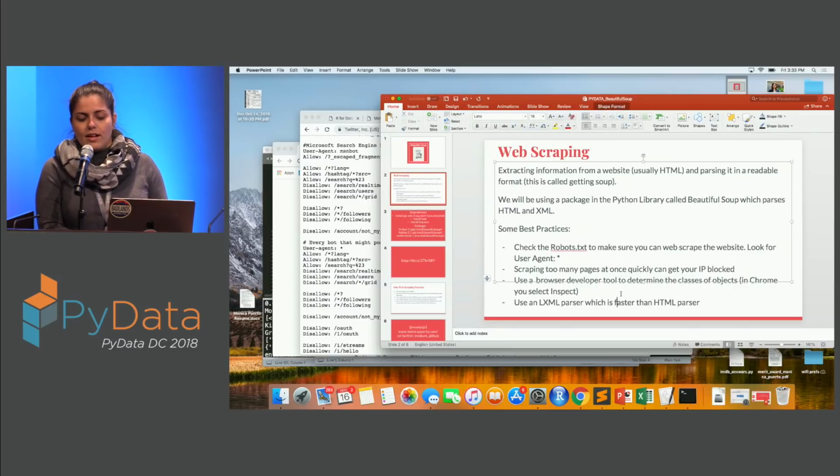Scraping too many pages at once quickly can get your IP blocked, so it's good to have like a stop timer, like a pause really, because then the website will know you're a bot. Use a browser developer tool to determine the classes of objects.